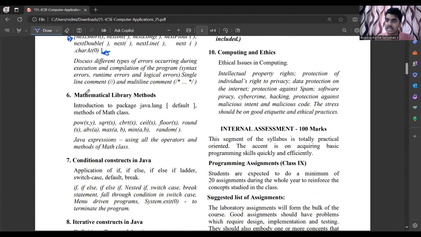Then mathematical library classes. This is used widely in both sections, both in theory as well as programming, so it is very, very important. So introduction to the java.lang package, which is the default package imported by default in every program that you make in Java. And Math class methods: pow, sqrt, cbrt, ceil, floor, round, abs, max, min, random. Other methods can also be given in your textbook.